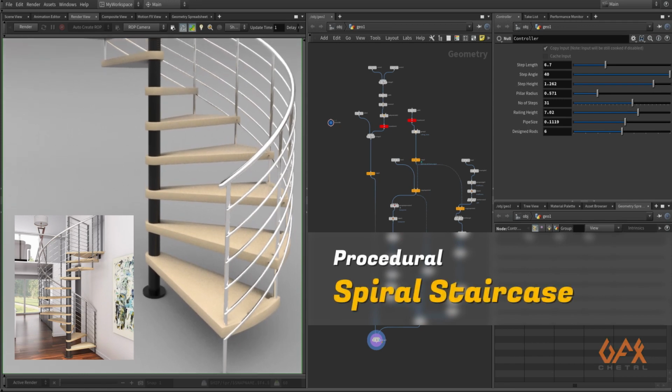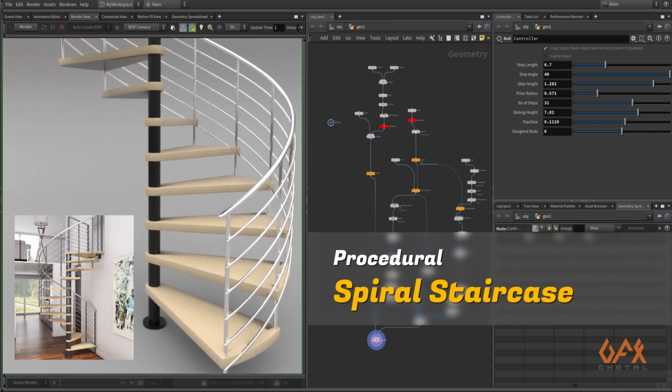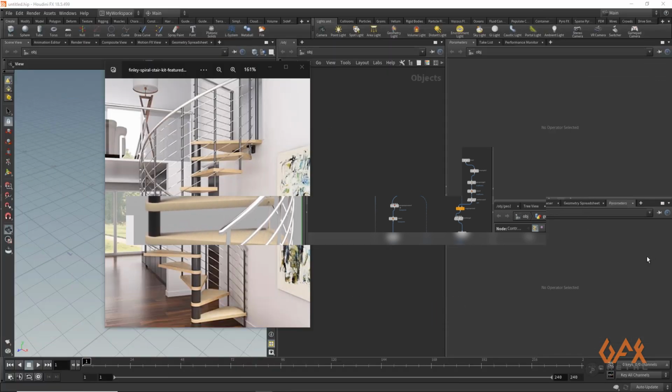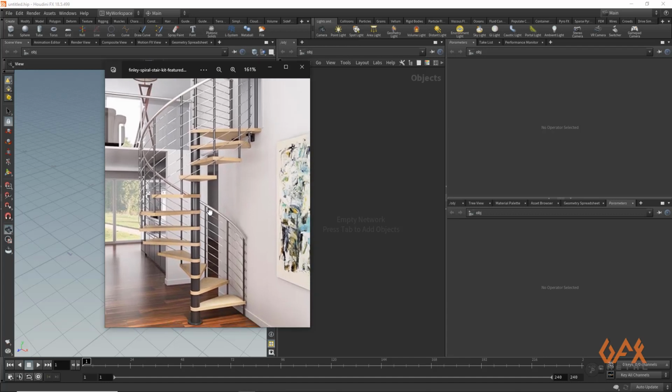Hello everyone, today I am going to show you how to create a procedural spiral staircase in Houdini. Before we go into Houdini, I would like to show you the reference image for that. Over here I am going to create this kind of staircase.